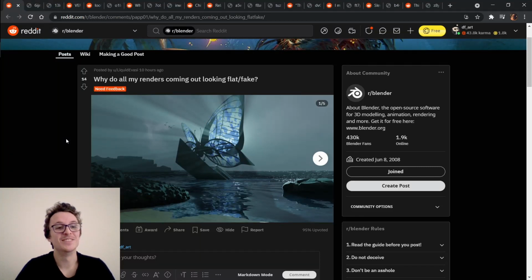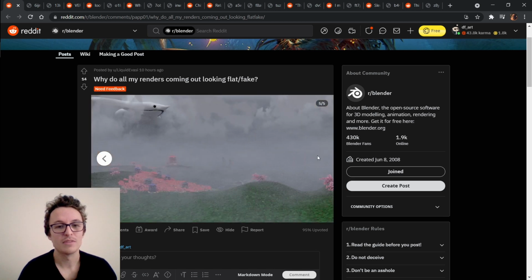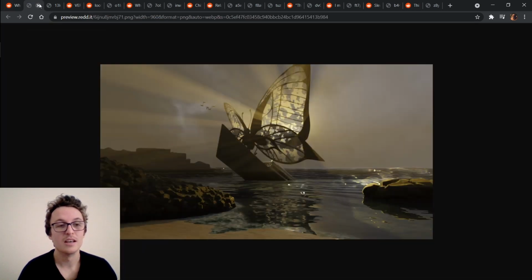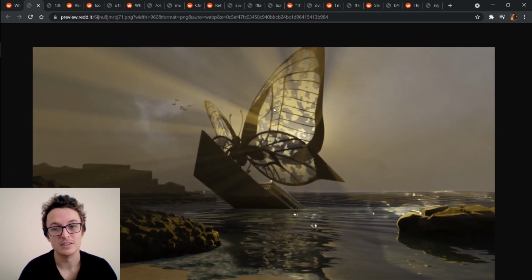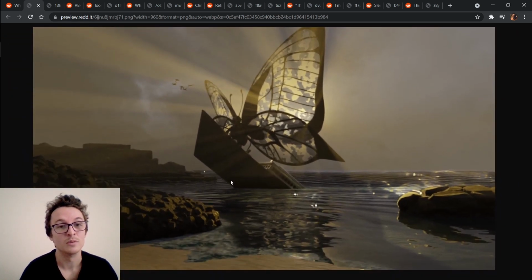Alright, another one today. So we've got Liquidavasi. Why do all my renders come out looking flat or fake? I've uploaded a few of them, basically two main images. I've chosen the best one out of those three that I thought, just because I do like the colouring and stuff, makes it look a bit more natural. Okay, so making it look flat.